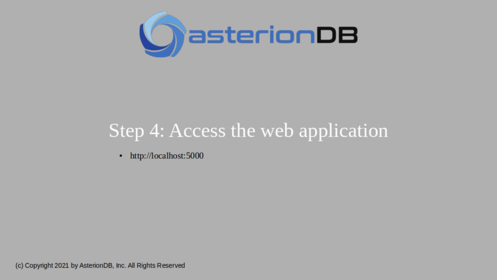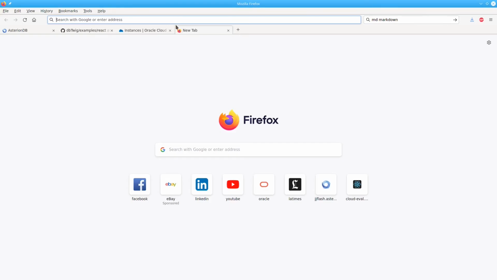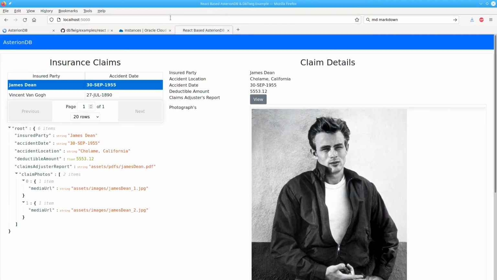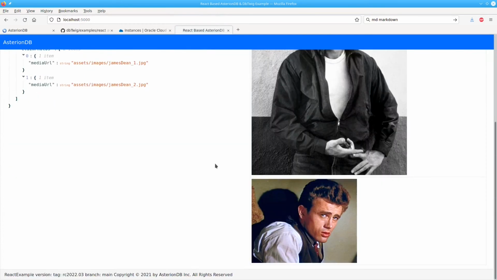Go to your browser and pull up localhost on port 5000, and we will get our example application. You can see that we're streaming content from the file system. We have pictures, a PDF, and structured data.